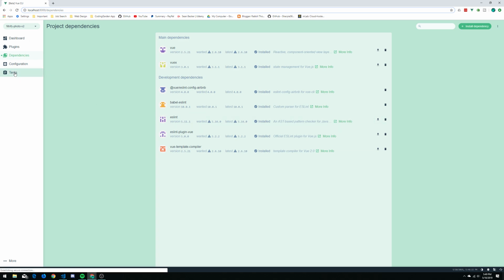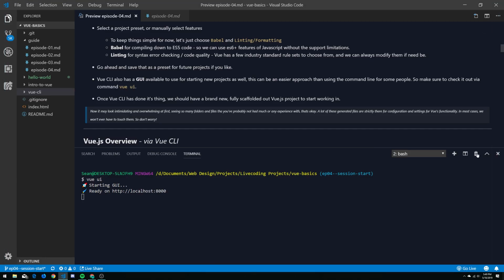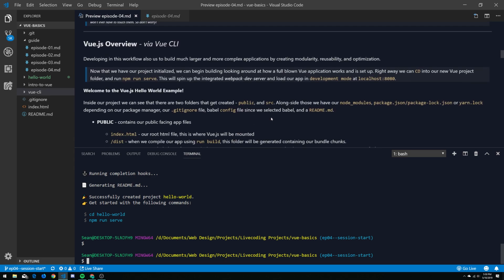So that's pretty neat. They got the serve, build, lint, and inspect. Looks like they would be the equivalents of the CLI commands. So cool. Neat. Okay. Kill this terminal. Looks like our project is done scaffolding out. So now it tells us what we do next, which is cd into hello world. That's the new directory that it created for us.